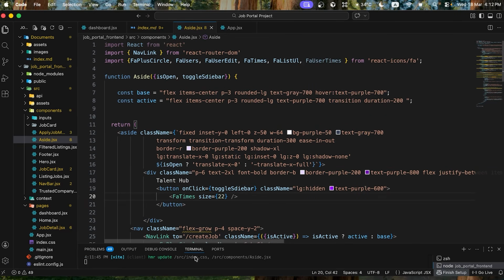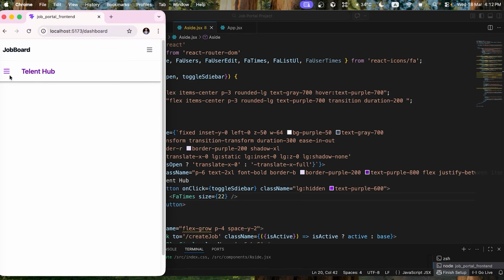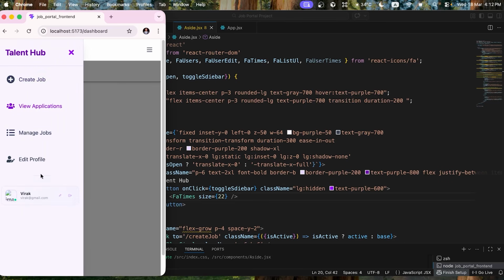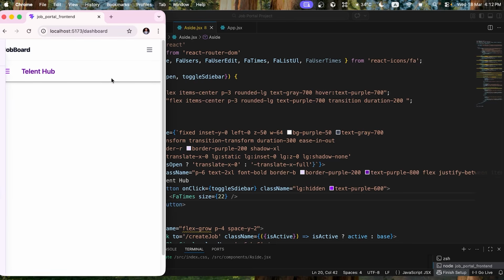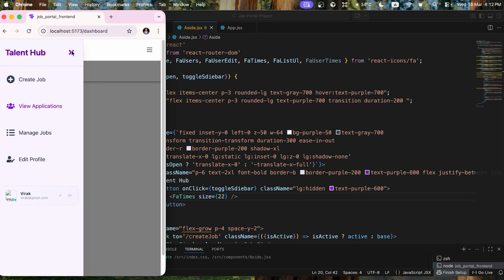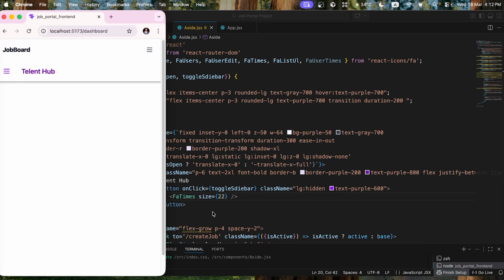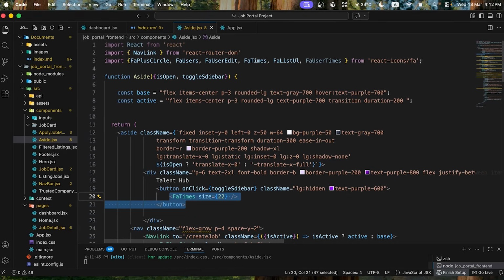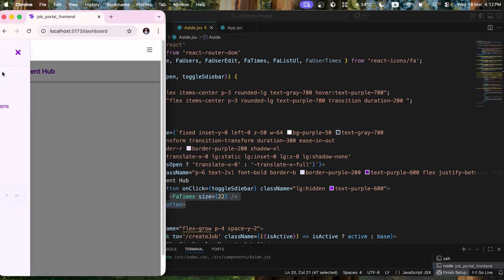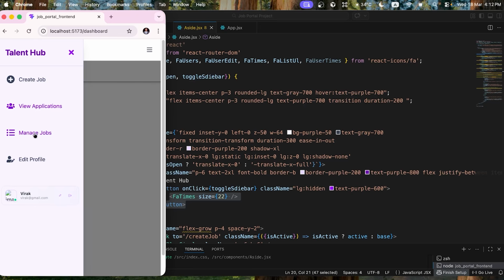So right now I'm going to go to the web browser. You see, this is shown only on mobile side. When I click this, it will open, and when I click outside, it closes. And also this is the FaTimes icon right here. So when I click this, it will show right.